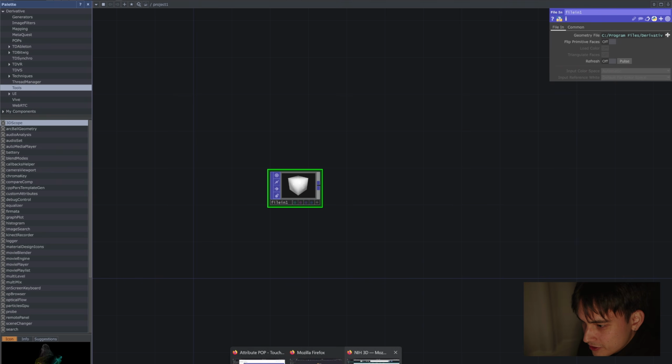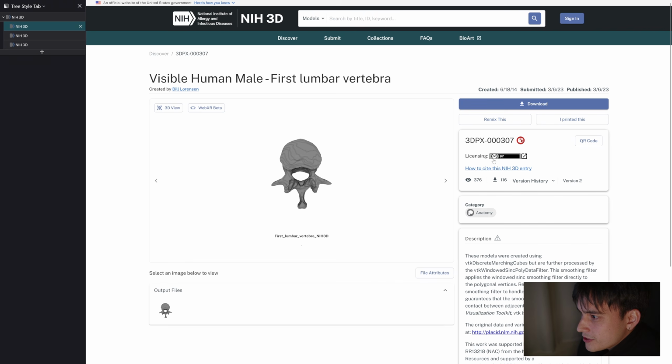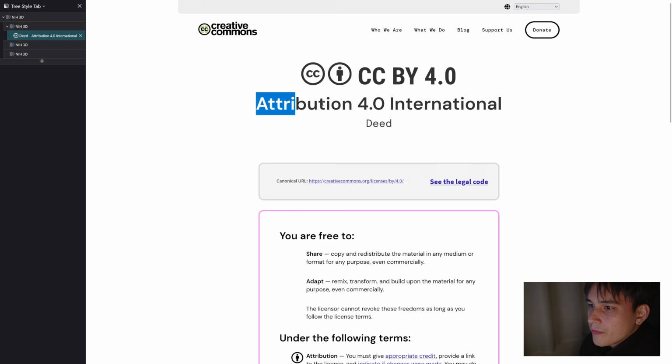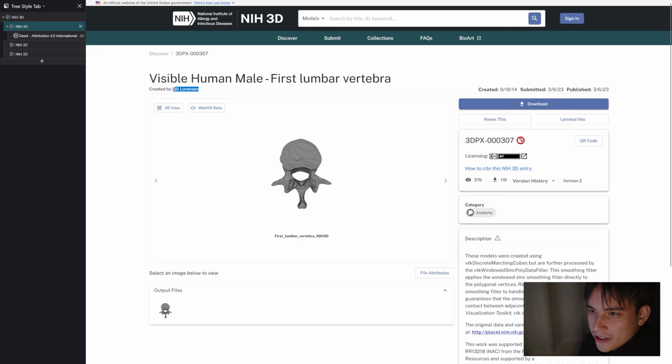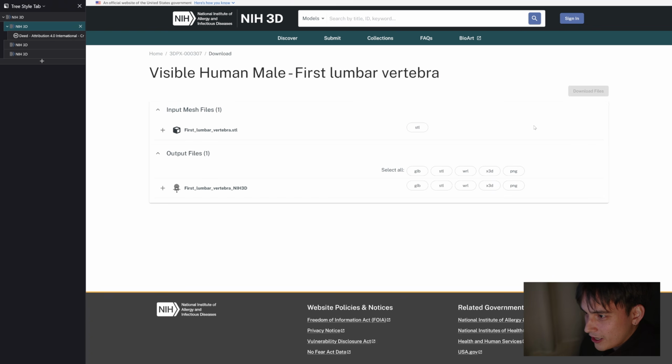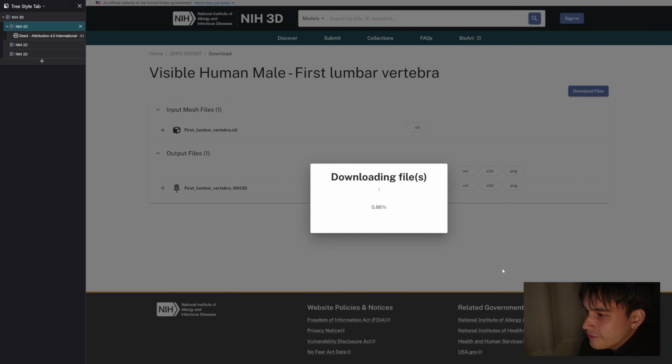And where I got this was from the National Institute of Allergy and Infectious Diseases website. This is licensed via Creative Commons Attribution 4.0. So here's the license, and here's the creator, Bill Lawrenson, shout out. Let's just download this. We'll be going with a GLB here, and make sure you read this.